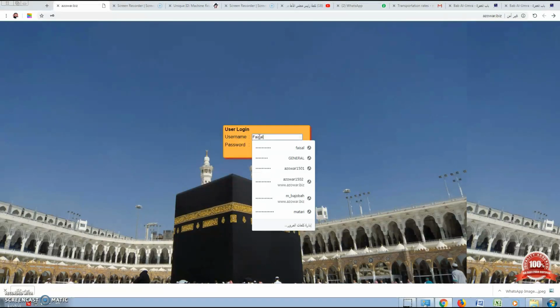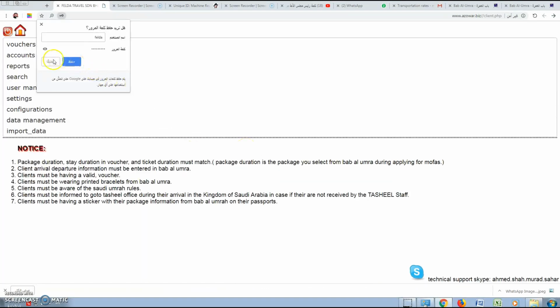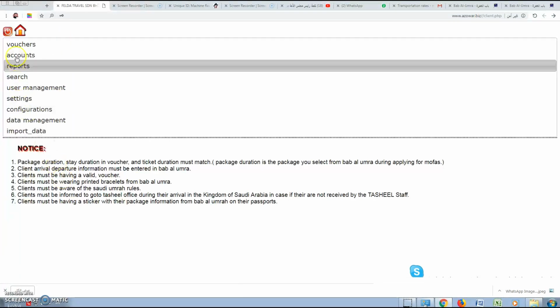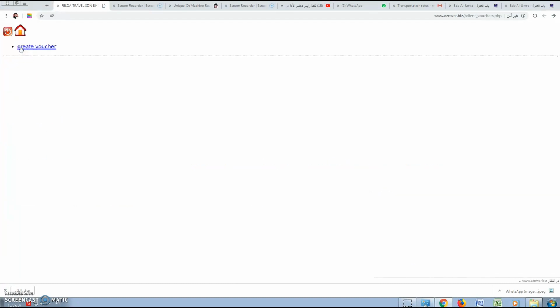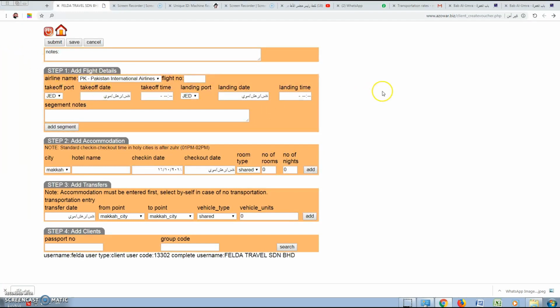Okay, first sign in to Azowar.biz with the username and password I have sent you earlier in WhatsApp. Just log in. Once you log in, this screen will appear. All you have to do is go to vouchers, create voucher, new voucher. As you can see, this page will appear.